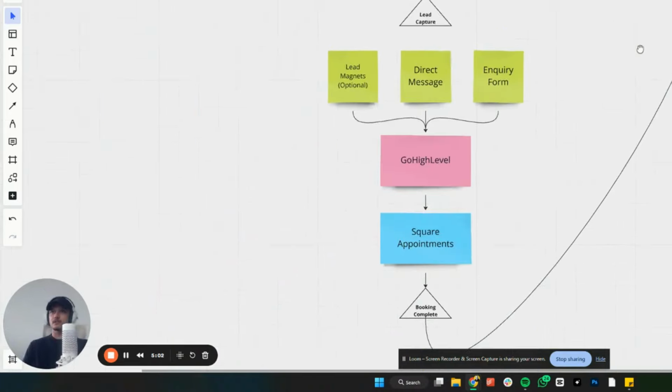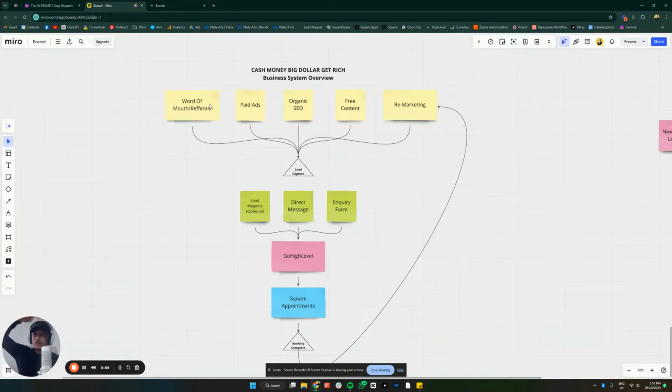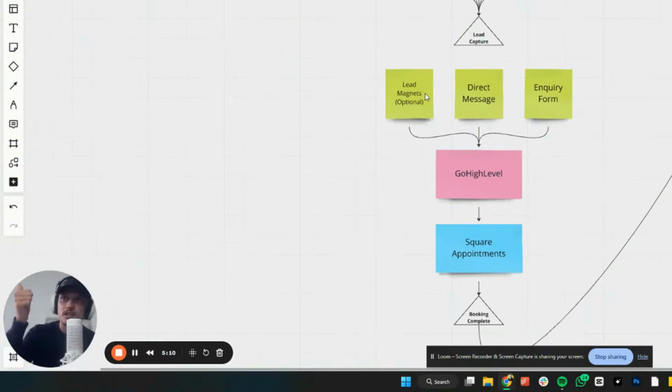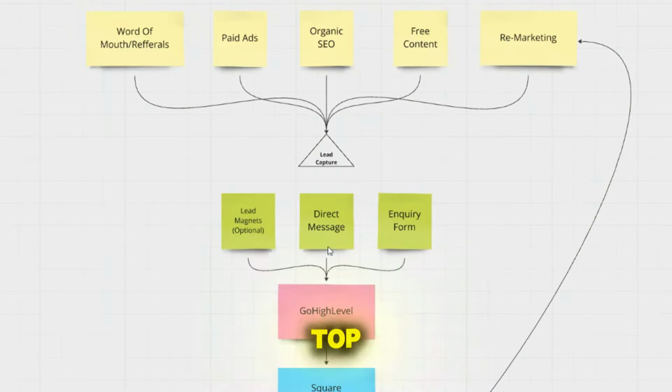So if you look at this entire system, there are five things. Top of funnel, lead capturing mechanisms. You can have lead magnets, which are optional. Most people don't do this, and we'll talk about this later. Then direct messages from your social media platforms, and inquiry forms on your website. So you have all of this up the top here, sending that traffic down into a way to get that lead, which is an inquiry form or a direct message.